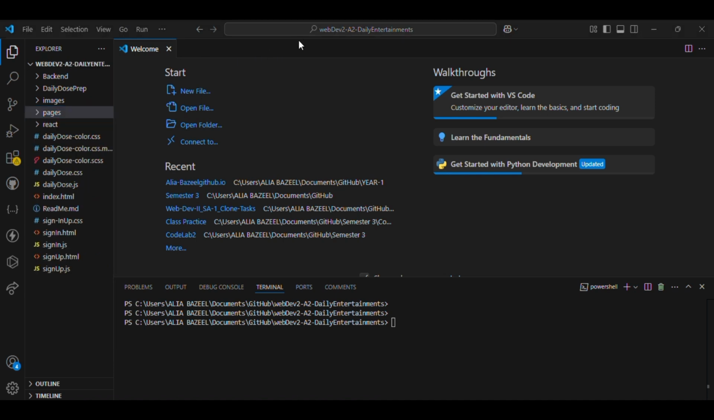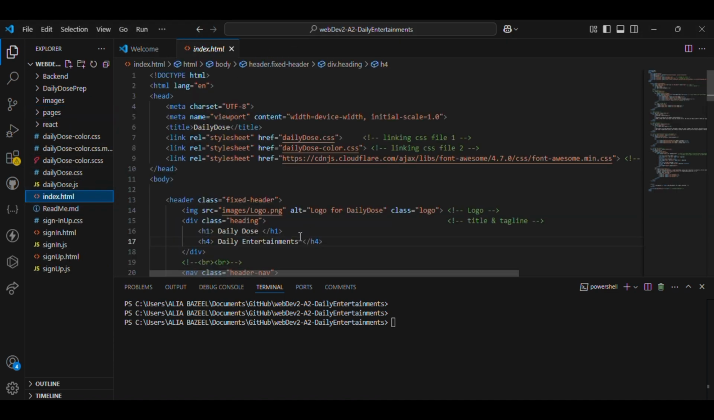Let's start with the HTML. The basic structure of the page is built using HTML elements which make the code cleaner and more accessible. First, the head tag. Inside the head tag, I have first given the website title, that is DailyDose.